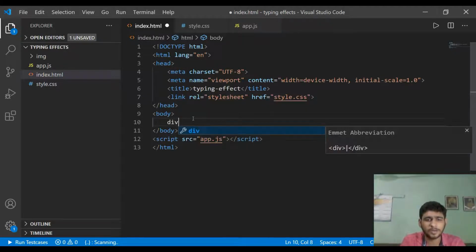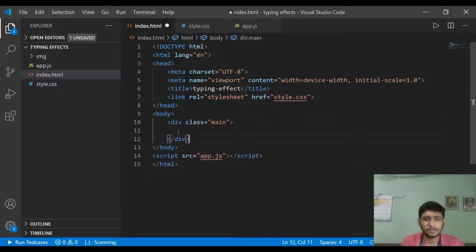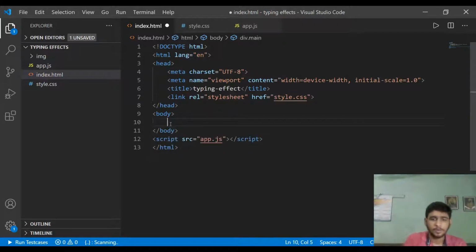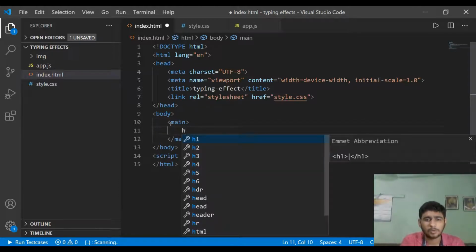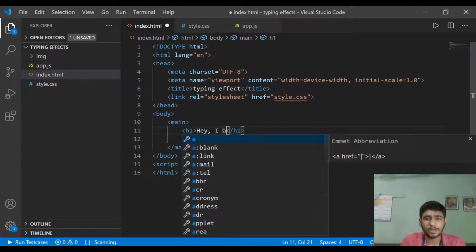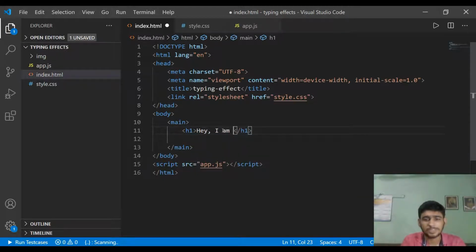We only need one element here. Let's use HTML5. Why should we use div class main when we have main? We are going to go for h1: Hey, I am suspense. What I am, I'm not going to tell you. Okay, let's add an empty div here, and let's give it a class of typing.